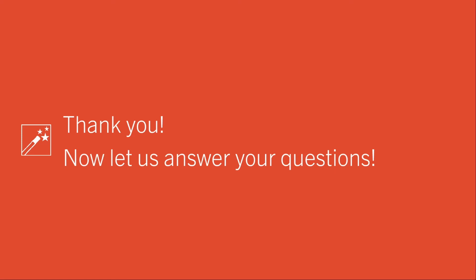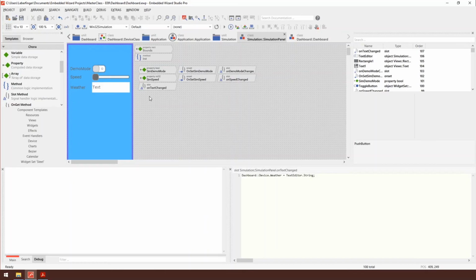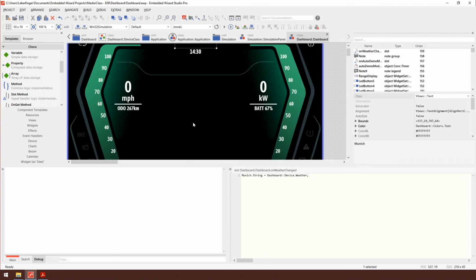Thanks, Rudolf. Now we're coming back to our attendees and to our questions part. The first question I received is, how can I simulate multiple data changes at once? Oh, nice question. How can I simulate multiple data changes at once? Let's go back to our project and see what we can do so that I can demonstrate multiple data changes.